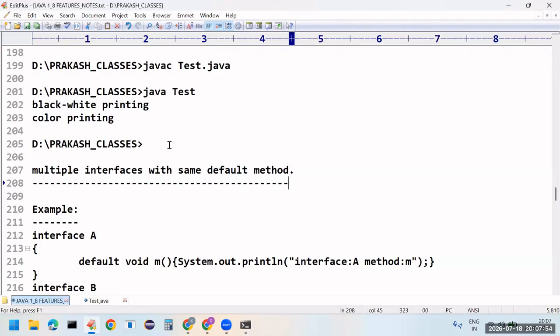So here default is a keyword, right, sir? In Java, yes. From the 1.8 version onwards, default is a keyword. And in the class, the method has to be public, right, sir? Yes, the implementation method has to be public.